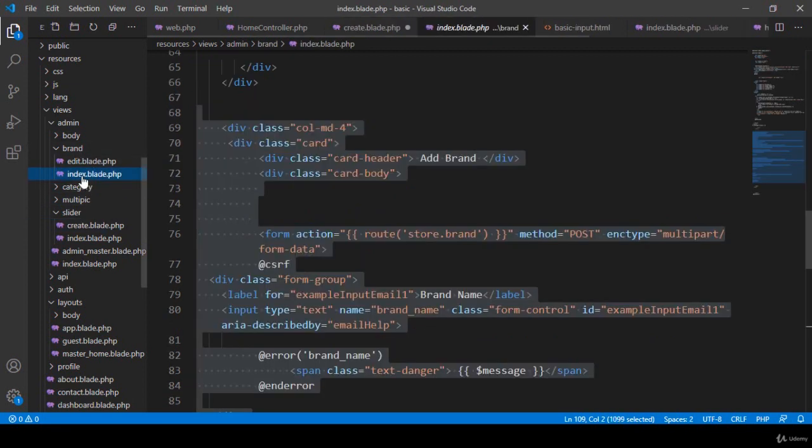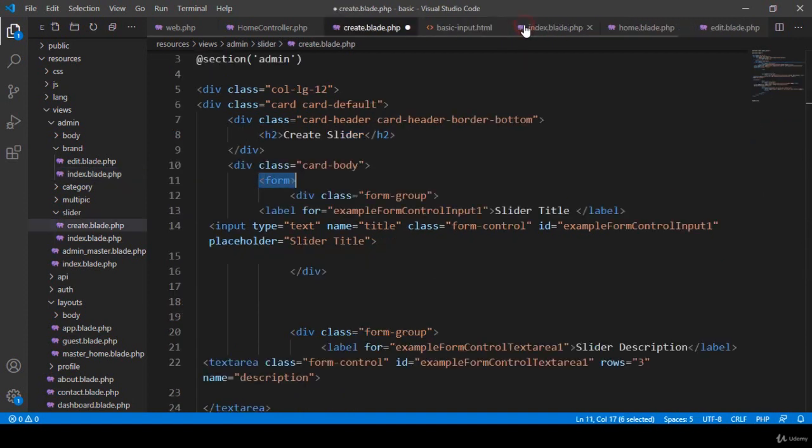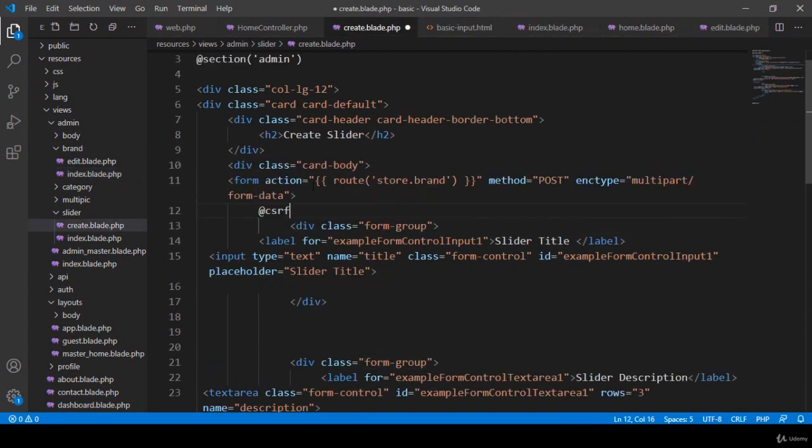If you go to that brand index page, and here you can see there is actually one of the route will be needed, method will be needed, and also here from here I want to update it one of the images, so it will be needed our multi-part form data and the CSRF token. So better I copy it. Okay, I copy it from our brand. So now I want to update this part.